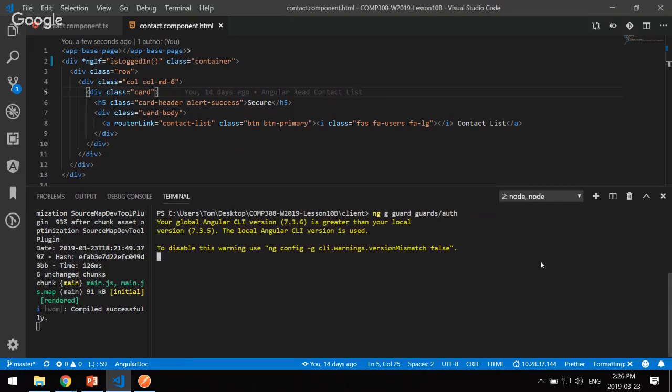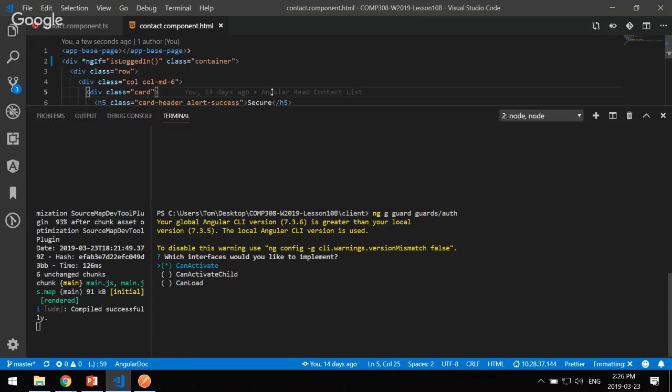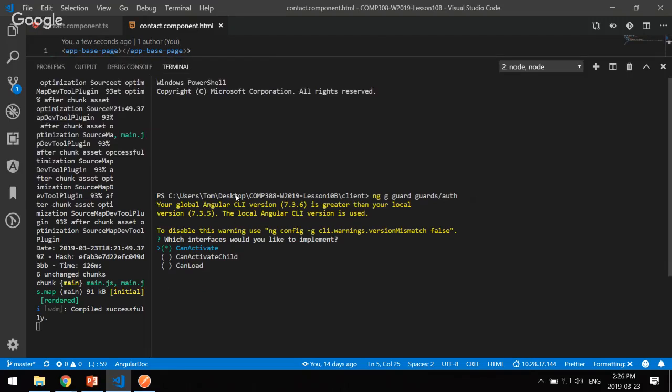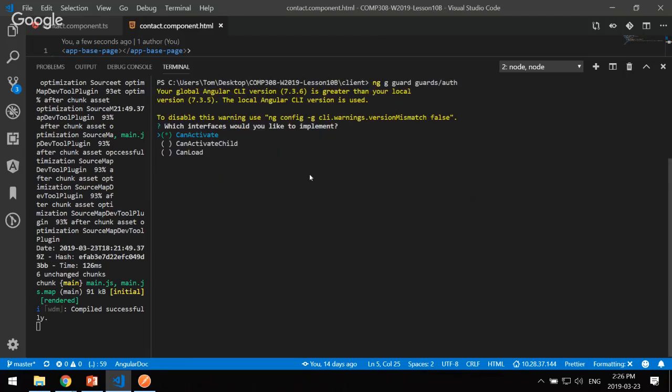And what it's going to do is ask me what kind of guard I want to generate. So space to select, A for all, I to invert selection. So space, I want can activate. This is the one I want. Here, I'll bring it up so you guys can see it. Can activate. Okay, that didn't really do anything. There we go. So I want to do can activate. So I'm saying ng generate guards in the guards folder, auth guard, can activate, and then press enter.